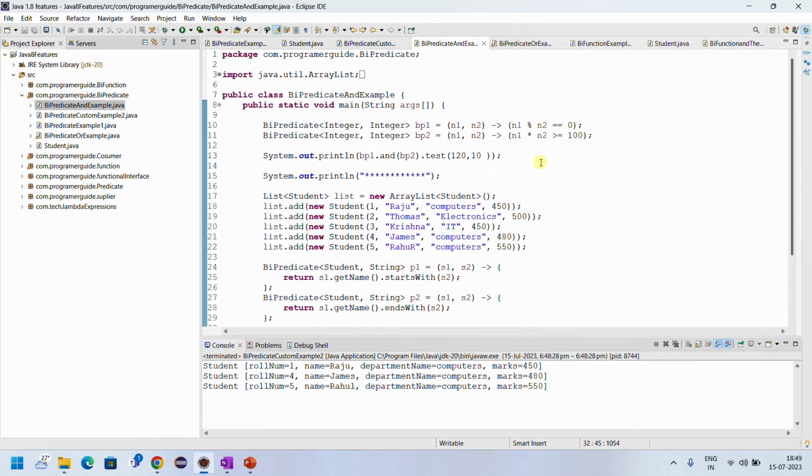In the same way, I am taking a BiPredicate of Integer, with predicate 1 and predicate 2, performing the same modulo operation and multiplication. Suppose I give the values 120 comma 10. This is going to be divisible, and the final result is going to be divisible, the end value is going to be 0. Then it is going to be true, otherwise it is going to be false.